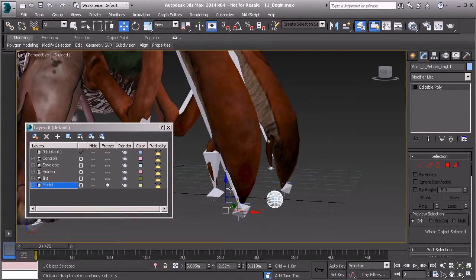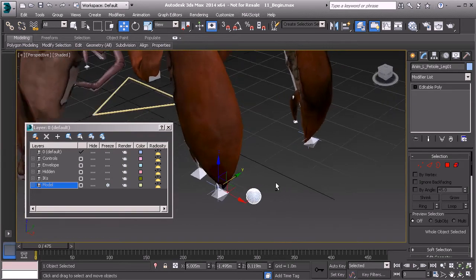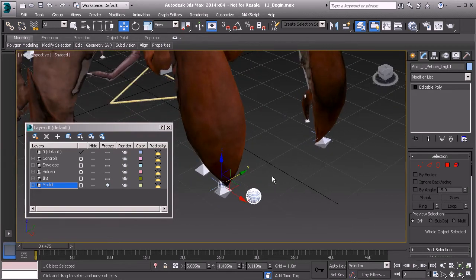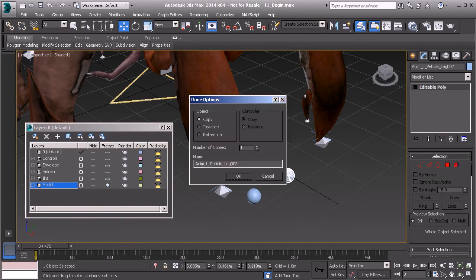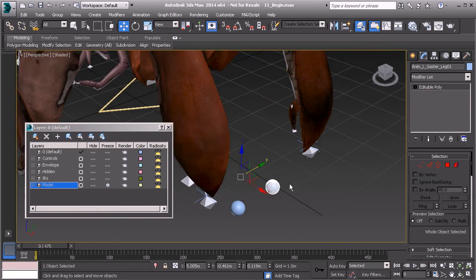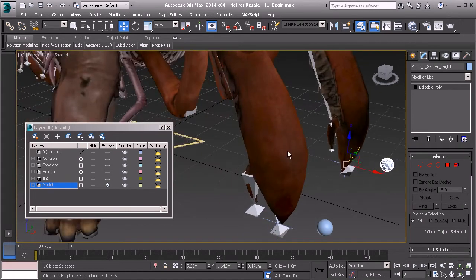Alright, sweet. Okay, so from here, let's say we clone this object, hold down Shift, and drag out to create a copy. This is going to be NML Gaster leg 01. We'll press Shift A to quick align it over to our IK goal.